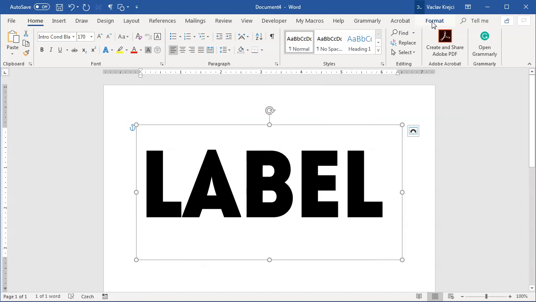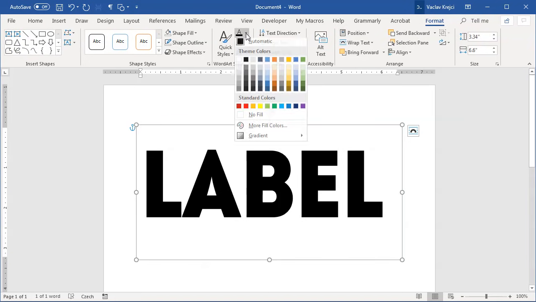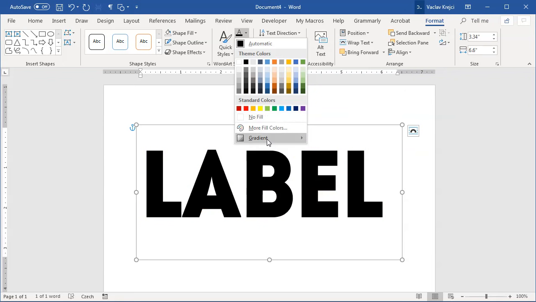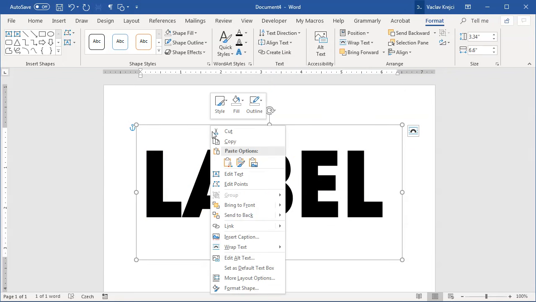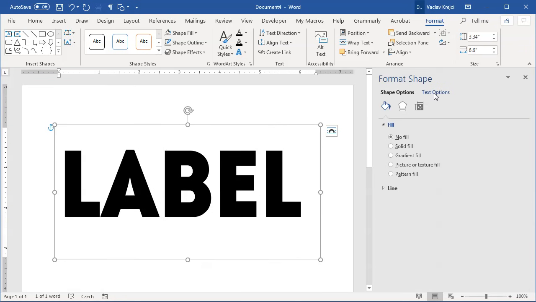I can even open the format ribbon, again the text fill, a lot of colors, some gradients, no picture. I can right click and select format shape, and in the text option fill properties I'll only still have no fill, solid fill and gradient fill, which is of course not enough.